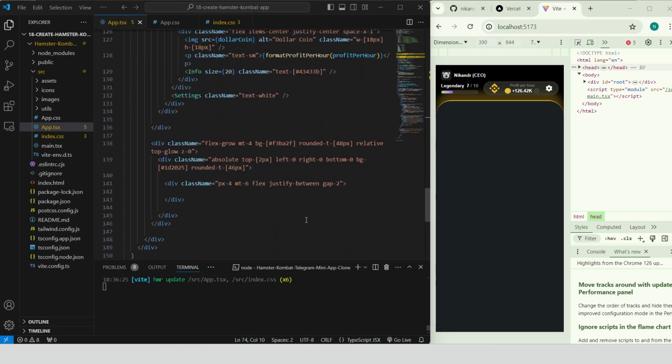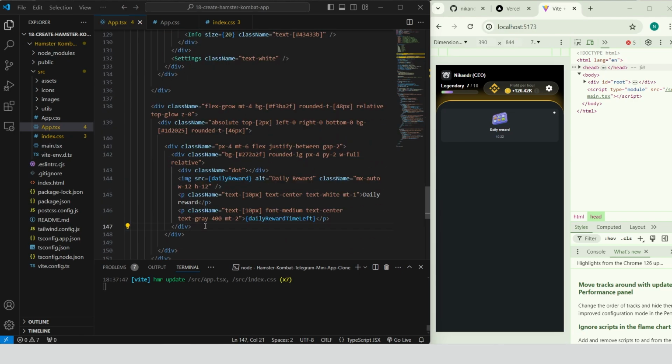Define a div element. bg-272a2f sets the background color to a dark grayish blue. Rounded LG applies large rounded corners to the div. px4 adds padding of 1 rem on the left and right sides. py2 adds padding of 0.5 rem on the top and bottom. W full sets the width to 100%. Relative sets the positioning to relative. Inside this div, we define another div element with the dot class to display a blinking dot.